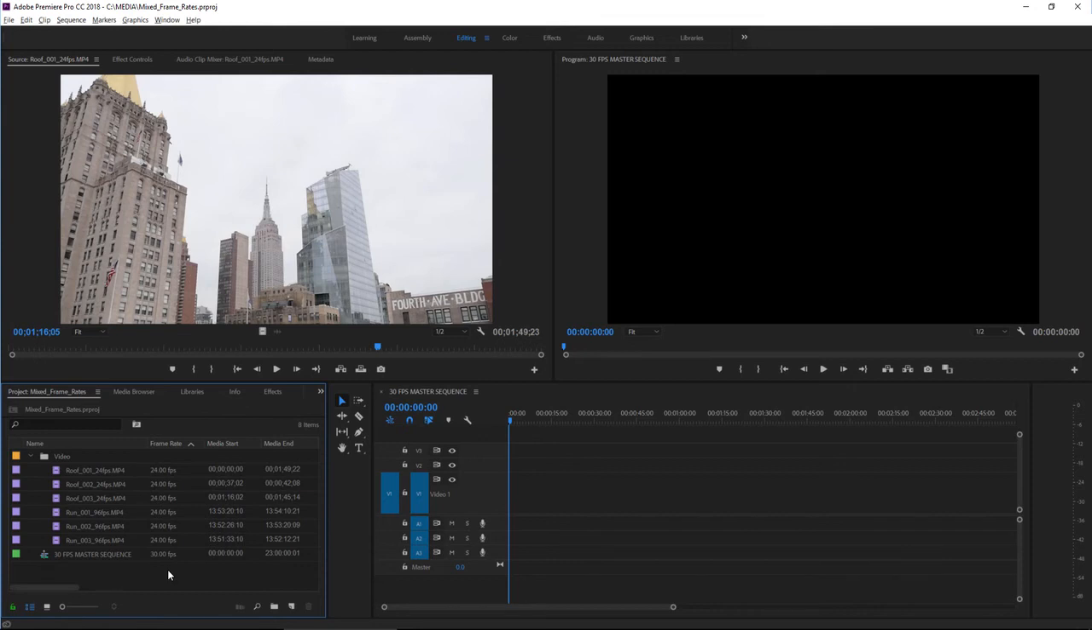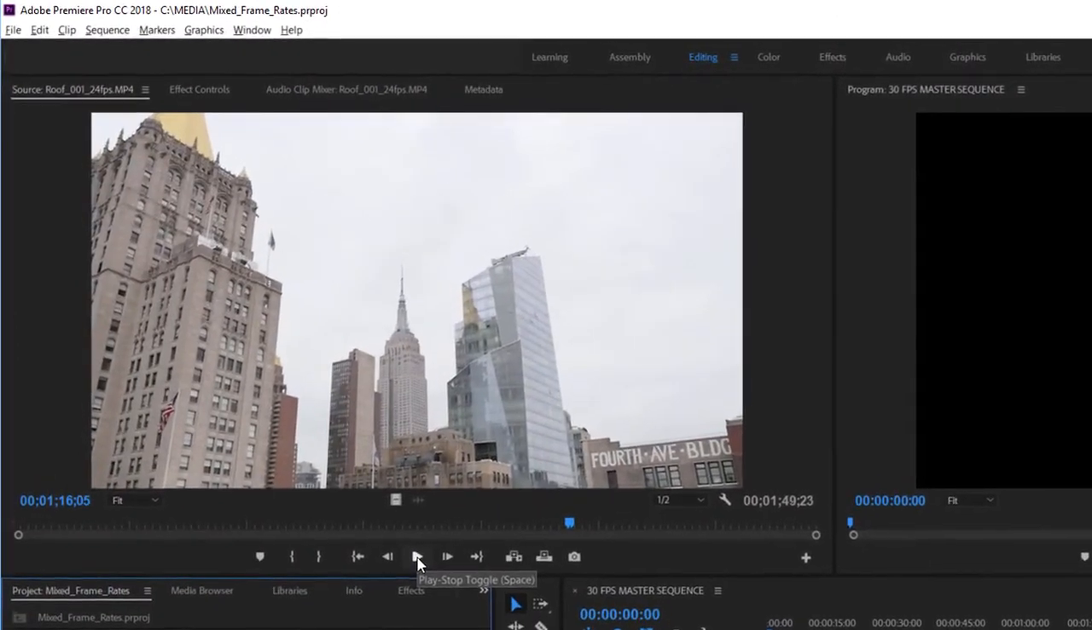Remember that footage is made up of a series of frames. You can play them at any speed you like. This is a 24 frames per second piece of video of the rooftops of New York.